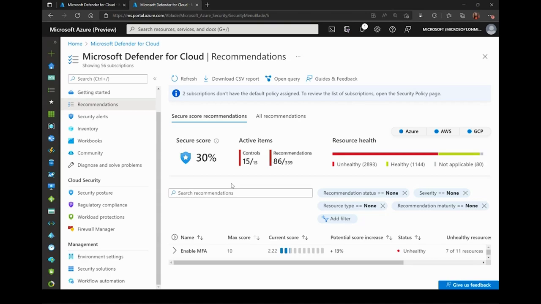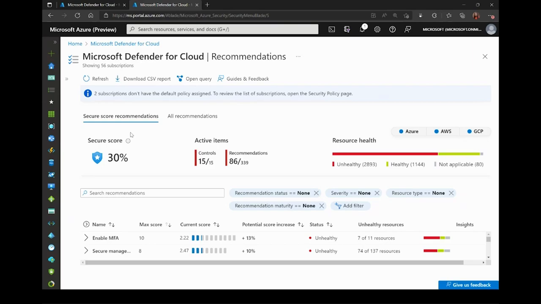environments. And you'll notice here some really cool filters that we have both at the top for this Secure Score view and also within the recommendations view as well. Here for the Secure Score view, you'll see Azure, AWS, and GCP. And I have all three of them selected right now. So what I'm looking at is an overview of the Secure Score across all three of these environments.